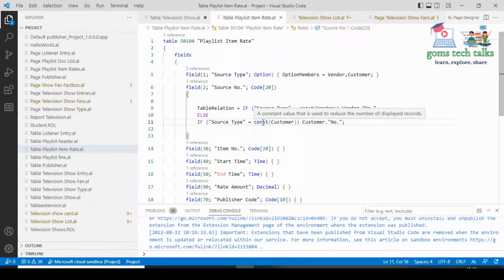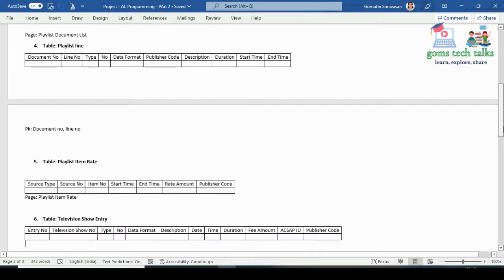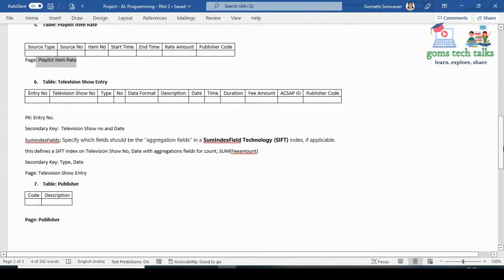It's very simple. I have used a field that is a table relation. Wherever it is applicable, you can use it. For this, I have already created a page called playlist item rate. And the next one is the television show entry.